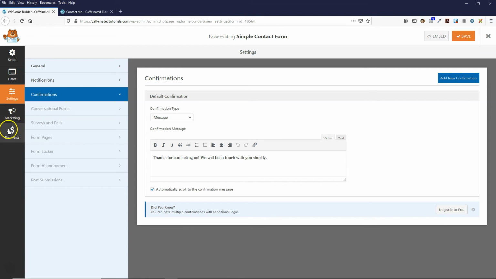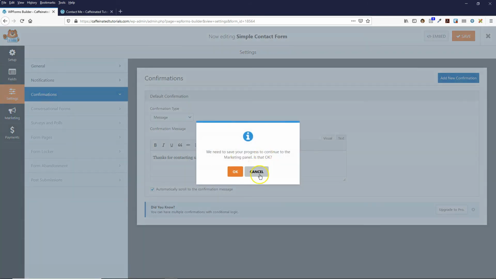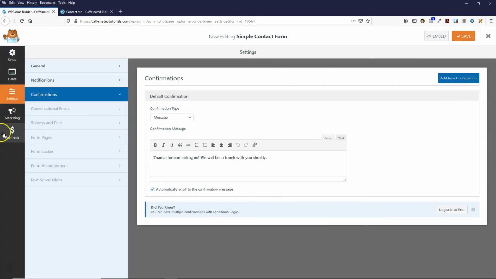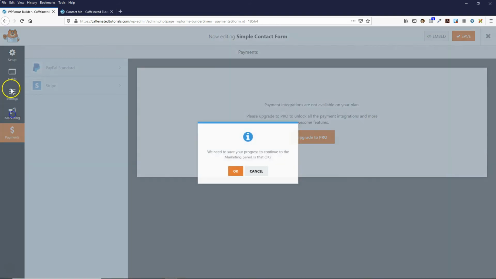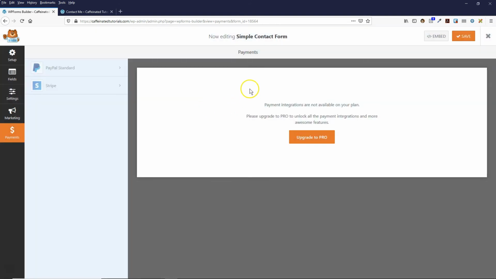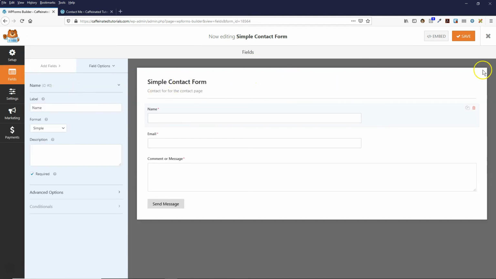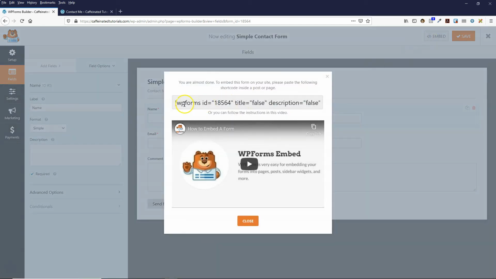These other options just here are for the paid version of this plugin. So if you wanted to upgrade, you can click on the upgrade to Pro, and you get some extra features, but I'm not going to go into that in this video. The next thing you want to do is click on Save and then Embed, and you'll see that there's this shortcode.